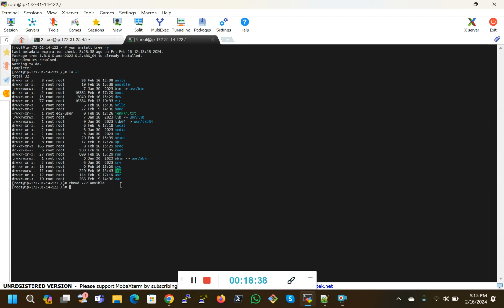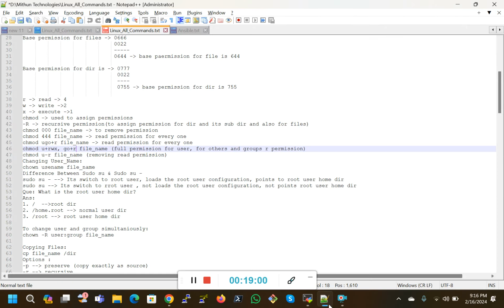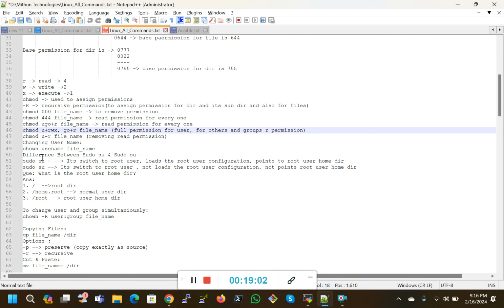So you can see now the Ansible is executable, so it is displaying in green color. D means directory, and full permissions have been assigned. So like this you can change the permissions for particular directories and particular files. Okay. Then coming to chown.